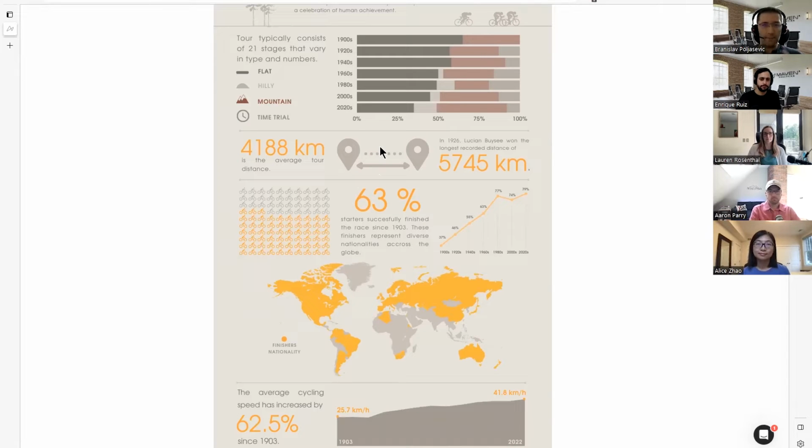Very simple, big numbers, huge numbers, because those are huge accomplishments. So think about this. A person sat on their bike for 4,000 kilometers and rode it.